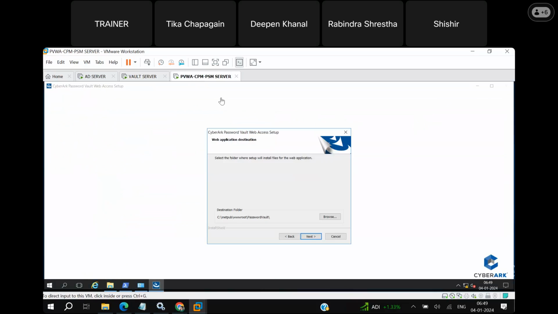Okay, so similarly for PWA, this is the path. You just need to remember this path because the configuration files and log files will be stored under these locations. So keep the path as it is. Click on next. Next, configuration files destination. Configuration files will be stored in this location, that is C drive, CyberArk, password vault web access. No need to change the path. Click on next.